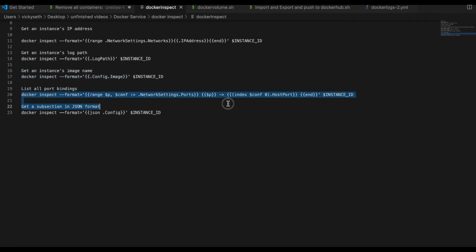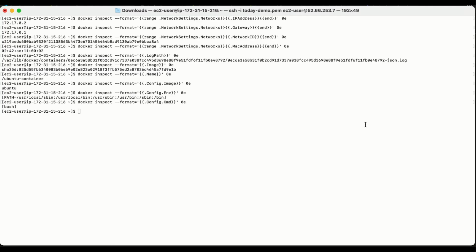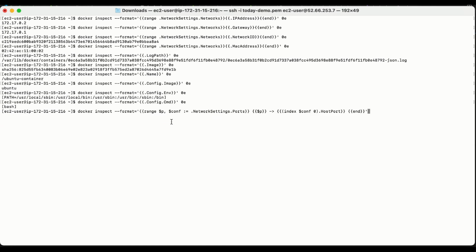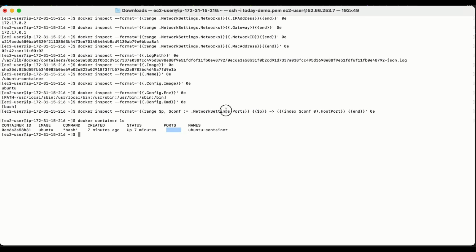Now I need to list all the ports. So this is the command. Sorry, I need to copy it one more time. Range, IP, config, network settings, and port. And in the end, we need to provide the container ID 0e. Okay, I don't have any port listed here, so that is the reason it is not giving me anything. Because the container which is running, the Ubuntu container, has no port attached to it. That is the reason I'm not getting any detail.